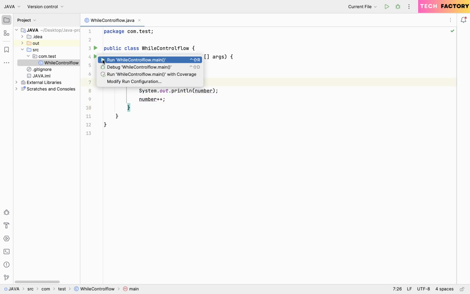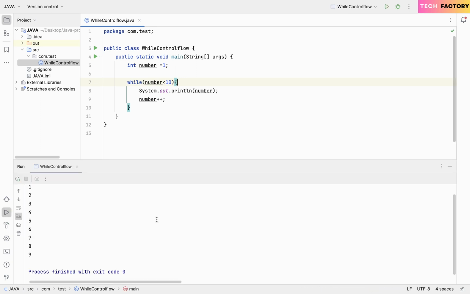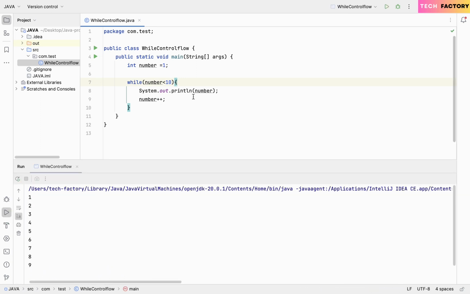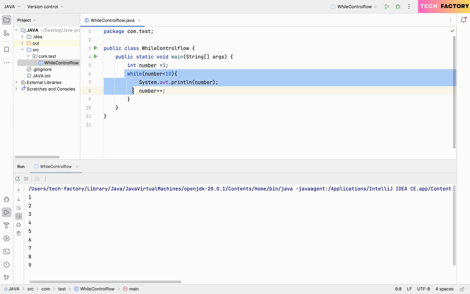Now let me run this program and see how it works. As you can see, the number of iterations is not fixed here. On line number 7 you can see that this loop is going to iterate continuously until this condition becomes false. The number of iterations is not fixed, and as long as the condition is true, the while loop continues. When the condition becomes false, the body does not execute and the while loop is terminated, moving out of the body.